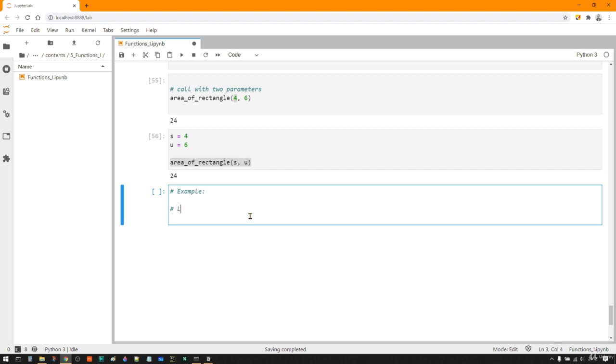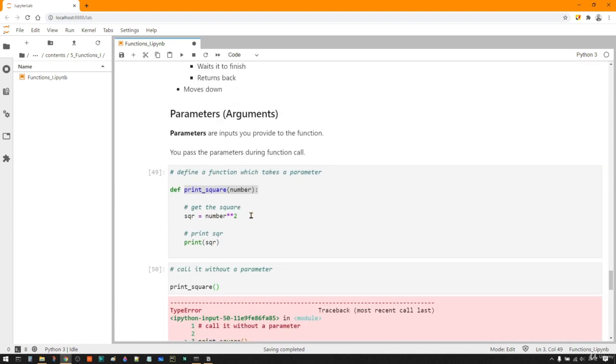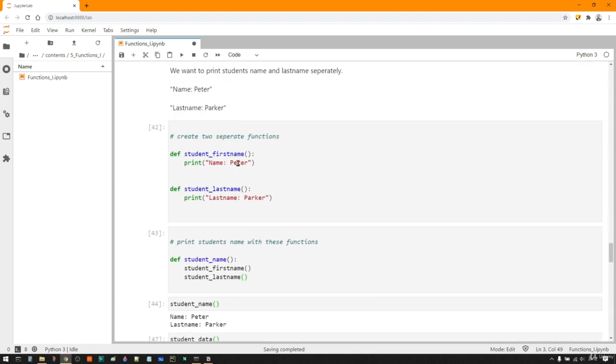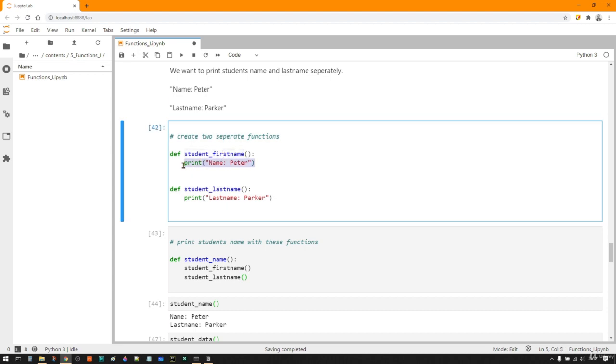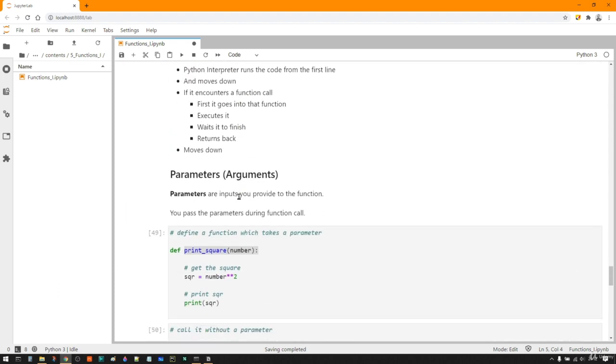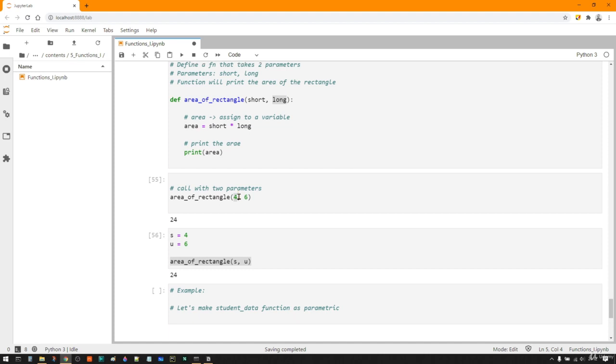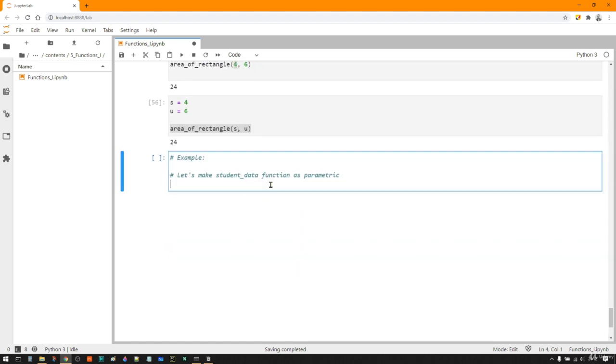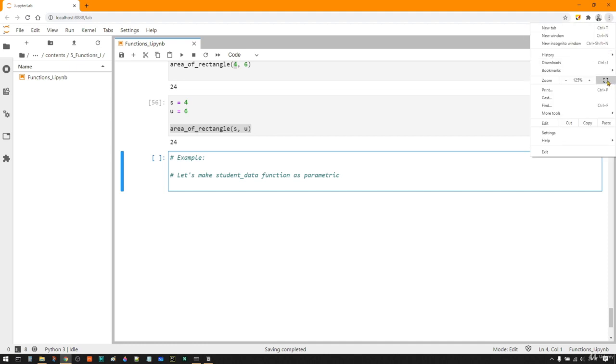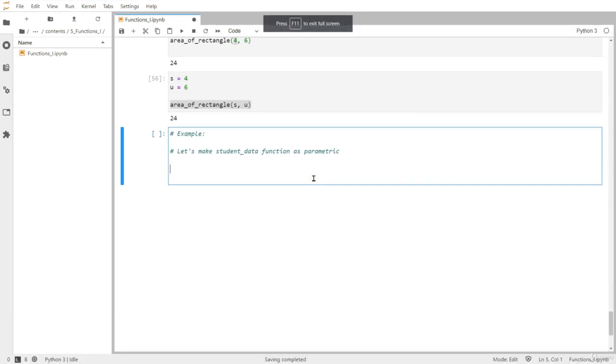Let's make the student data function, which we defined earlier, parametric, because it was static. Last time we defined it as static. See, you just call the first name and it prints Peter. That's all. All the time you call this function, it will print Peter. So we will make this parametric and we will pass first name, last name to print. Okay. Let me make this full screen and let us define all the functions one by one.